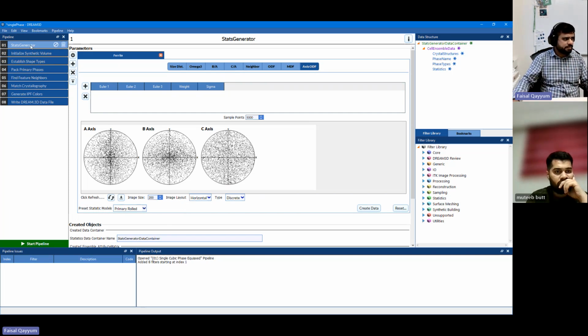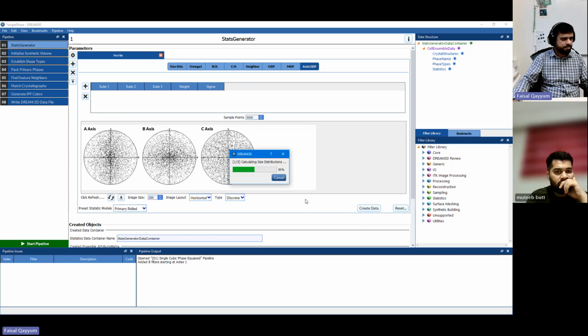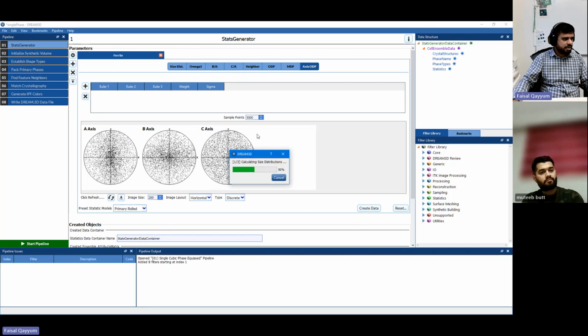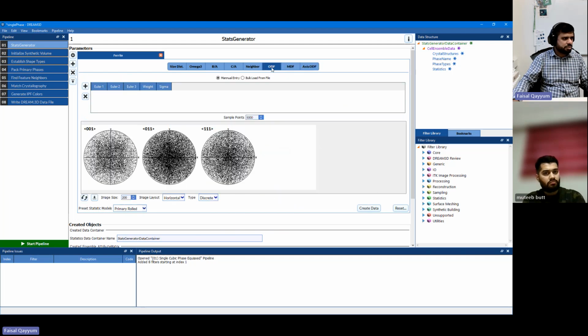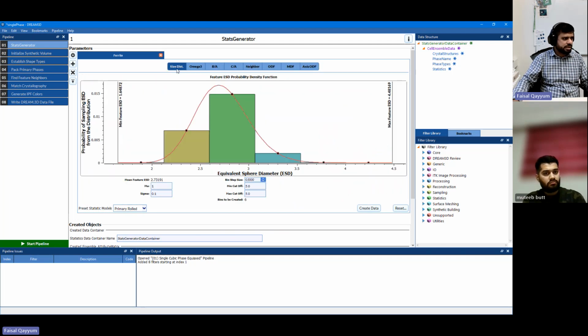What we do here is once we have the stats generator done, we create data here. Now again, when we click on create data, based on all the inputs in all these conditions, it generates a data structure, which can then be input here. Now when I clicked on reset, it changed to mean feature ESD 2.7 instead of 5, but it's okay. We will just have smaller grains. Okay, let's go to the next step.